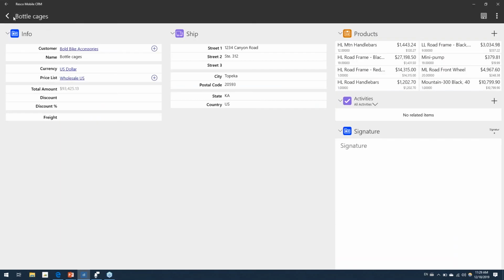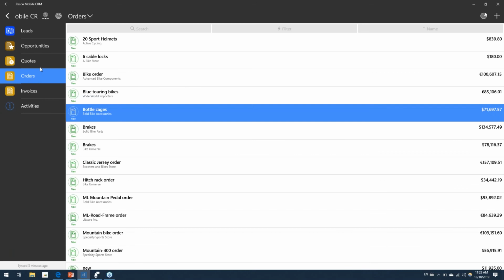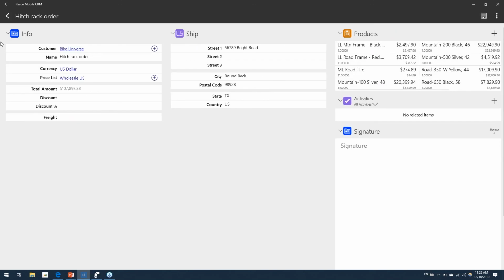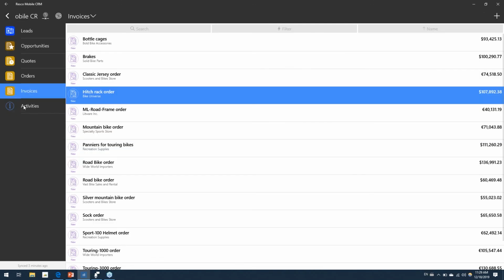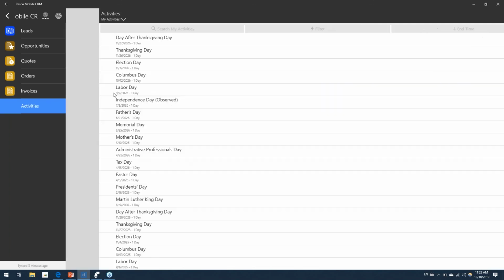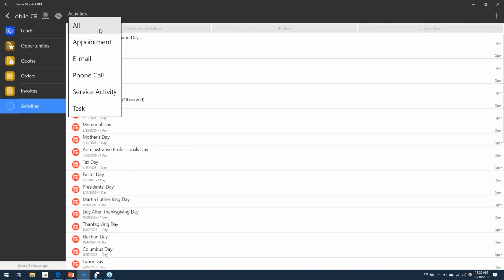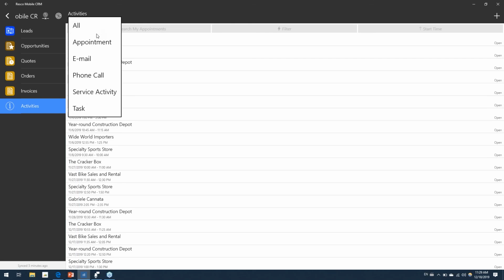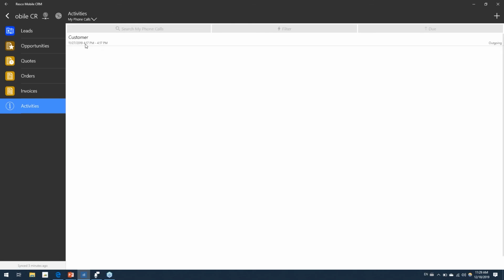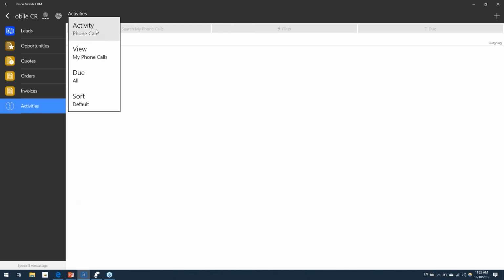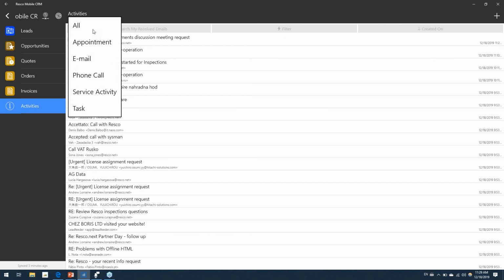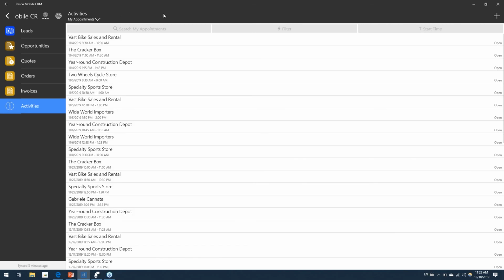So let's go back. Let's focus on the other part that we have here, and that's invoices. This is again a list view of your invoices. You can see associated entities, basically the same view as with the other entities, and then the list of activities. I can see all of my activities. I can see just my appointments if I want to. I can switch between different views. For example, just my phone calls. I haven't been really active, I can see, or just my emails. So this is all possible. You can define your views based on what you prefer.